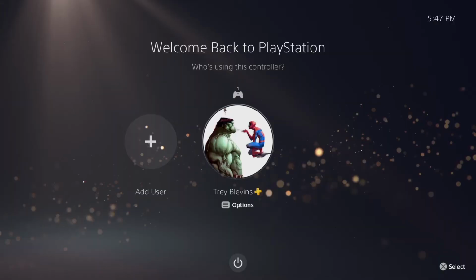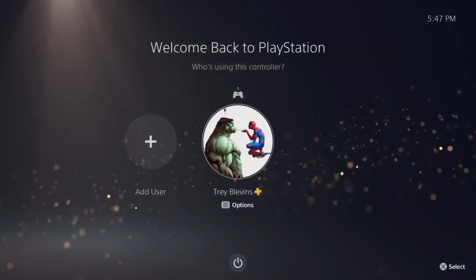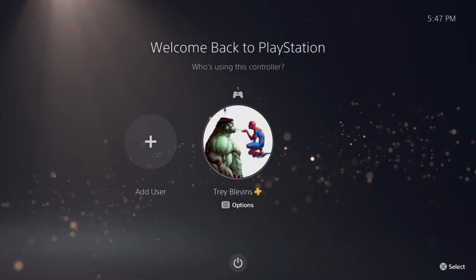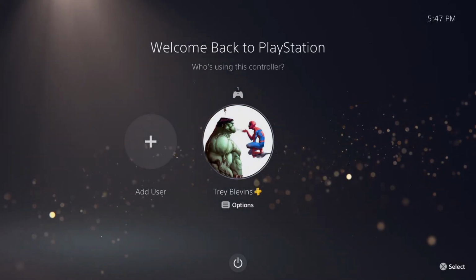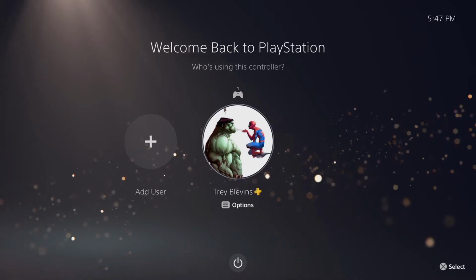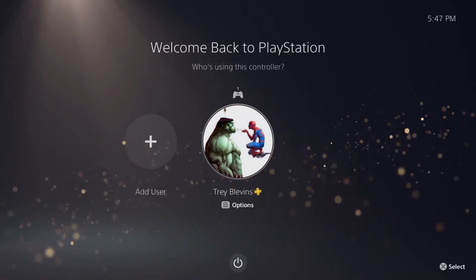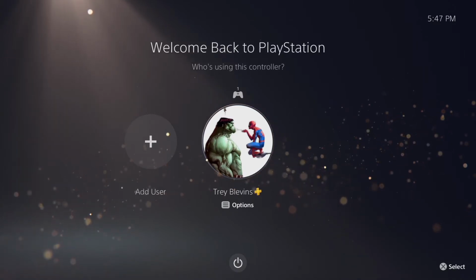Hope you guys enjoy. So we're here at the user profile login. With this, you can set it in the settings to where it automatically logs in for you. Or if you have multiple users, then you can set it to where, just like this, you can log into multiple users here. So we'll just jump on in here.